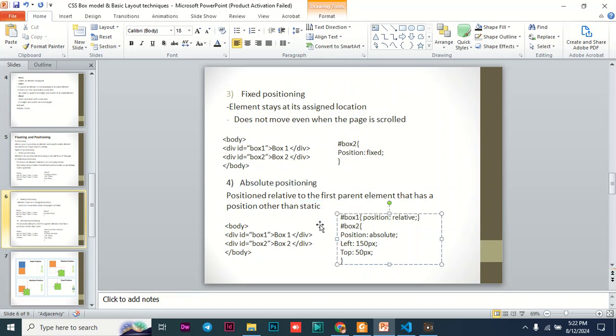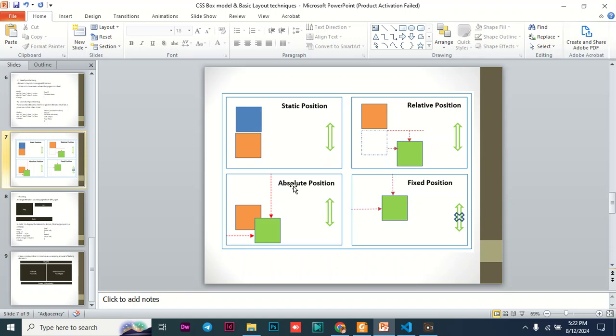So you can see in this particular case, we have box 1 and box 2. Now in box 1, we are using the position to be relative. Now box 2 will be able to accept us to use absolute, and therefore we can specify the left and the bottom and the top sizes or measurements. So it can be easier for you to do that. But if it was static here, it would not be possible for you to apply the absolute positioning in this particular case.